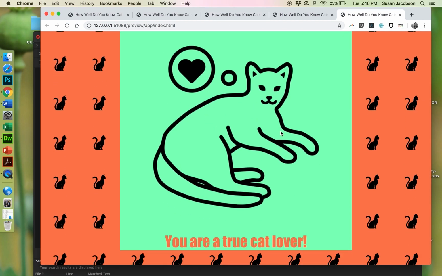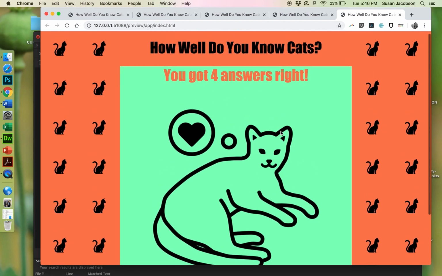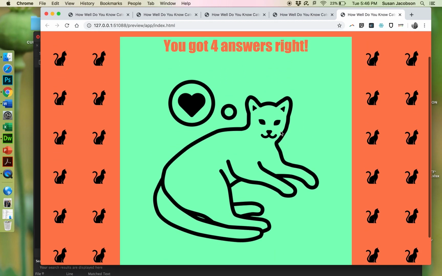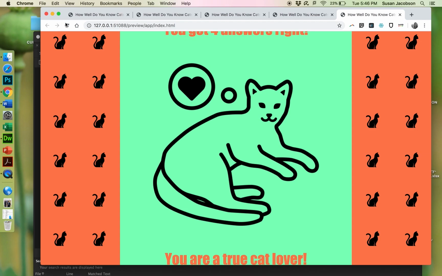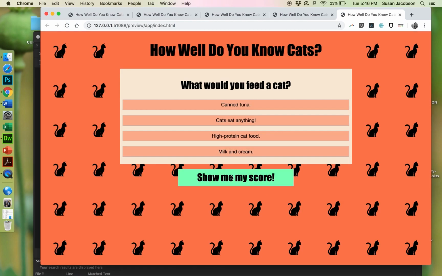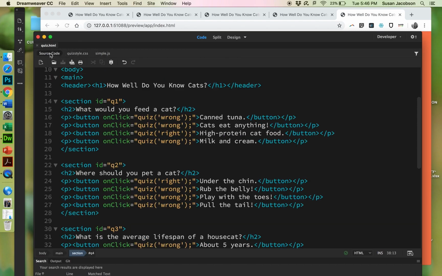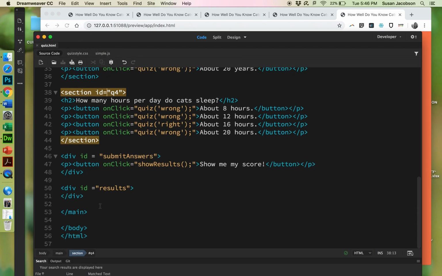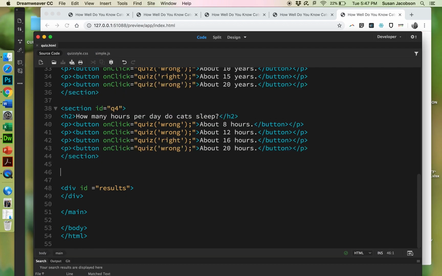I'm going to modify the results ID in the CSS. I'm going to make the image a little smaller. I can do that. I'll show you how. And I'm going to get rid of the submit button, the show me my score button, which is something that we see when this loads. I no longer need it. So to get rid of the show me my score button, I'm just going to go to the HTML and get rid of this. Okay, we don't need that anymore.